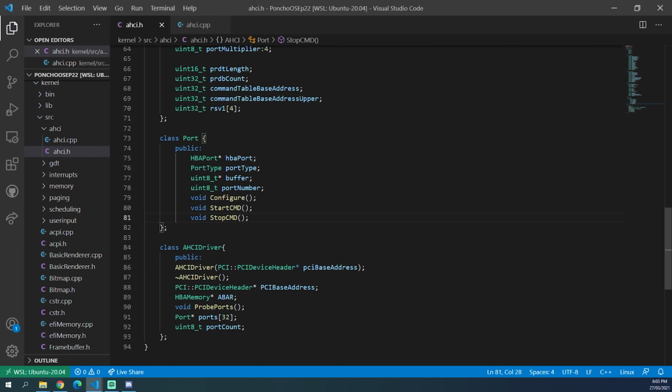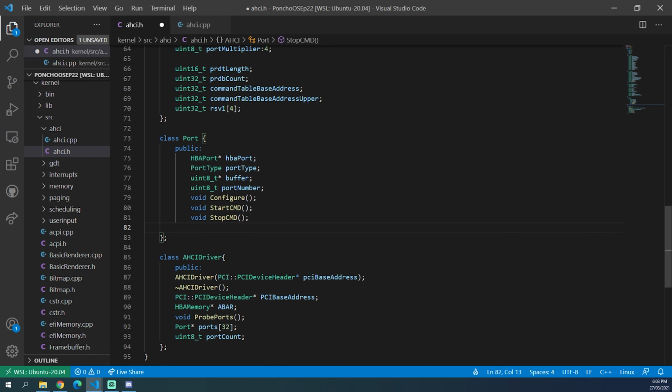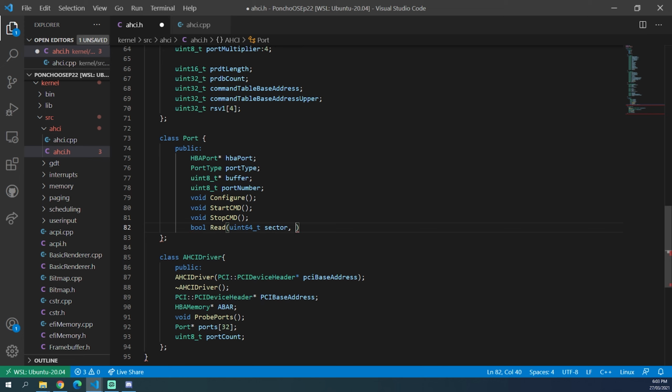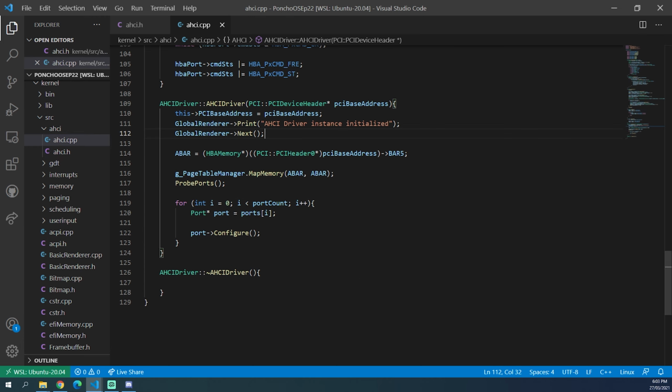Alright, so back in AHCI.h, in our port class, we can create a new function, bool read, and we can take one uint64_t sector, which is the sector of the hard drive that we want to start reading at. Then we have a uint32_t sector count, which is the amount of sectors we want to read. A sector is a 512 byte section. Then we have a void pointer to our buffer, which is the buffer in which the information will be read to. Then we can head back over to ahci.cpp and implement that function.